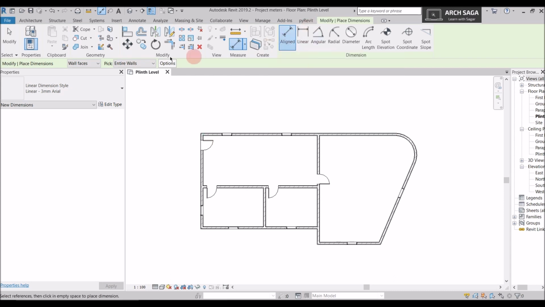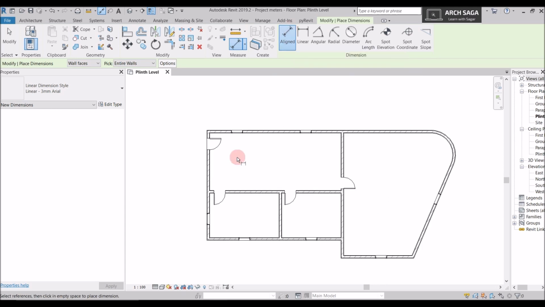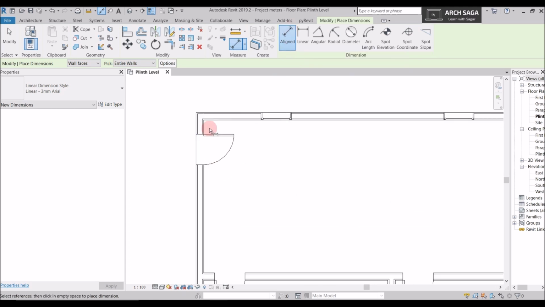When you click Align, you can see a Modify tab is also opened here, which is very important. Like wall center lines, wall faces, center of the core, face of the core. And pick is individual references and entire walls. So this is also important. Let's explore all the options. So let's select wall faces and select entire walls here. You can see when I select the wall, it is highlighted here. So let's start giving dimensions with the Align command.